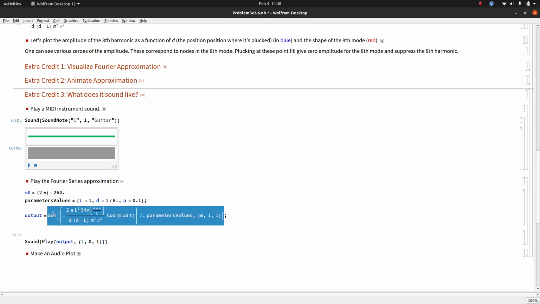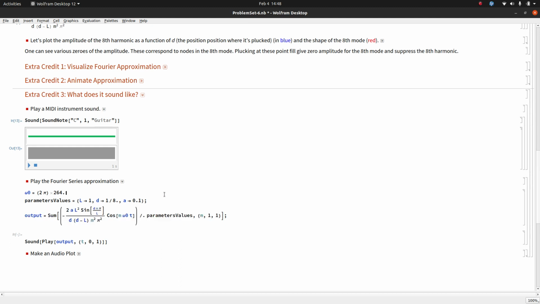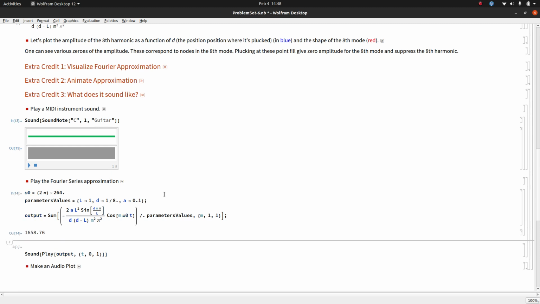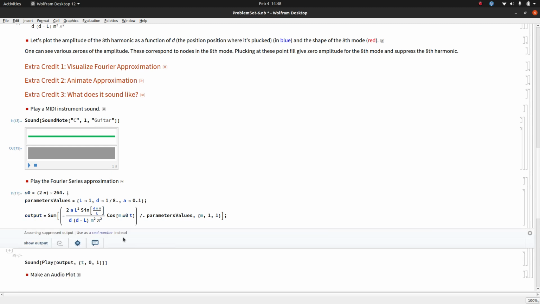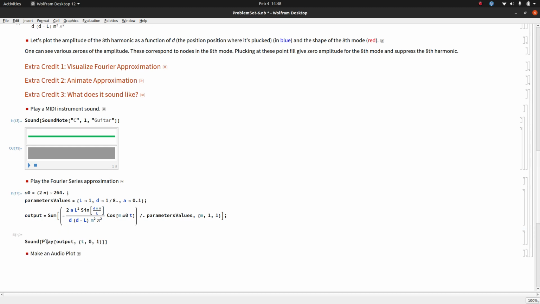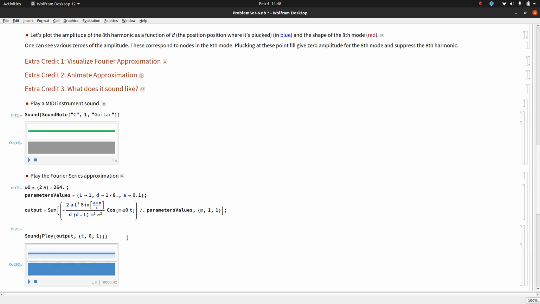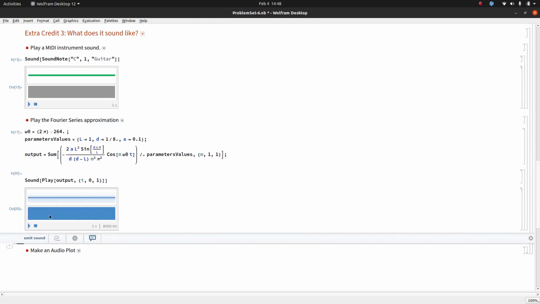So I'm going to create an output sound. That's going to be my Fourier series, and I'm going to start with just the pure tone, so just one note in there. I'll suppress the output there. Now I'm going to play the output of that. What does that pure tone sound like? This is not going to sound nearly as pretty as the guitar, and you can see that's just the pure tone, but it's at the same pitch as the guitar.